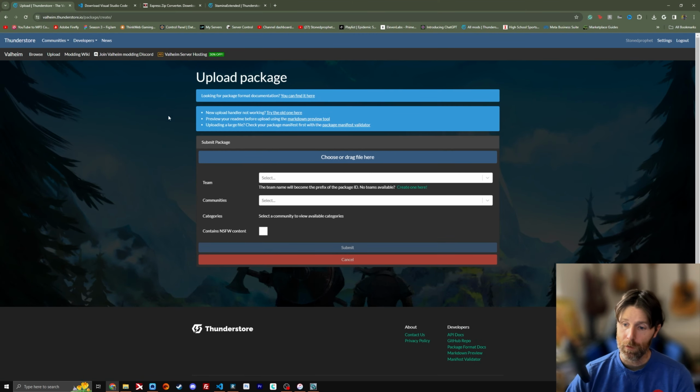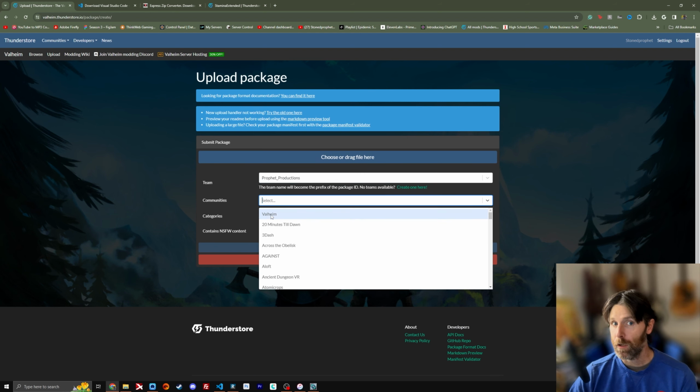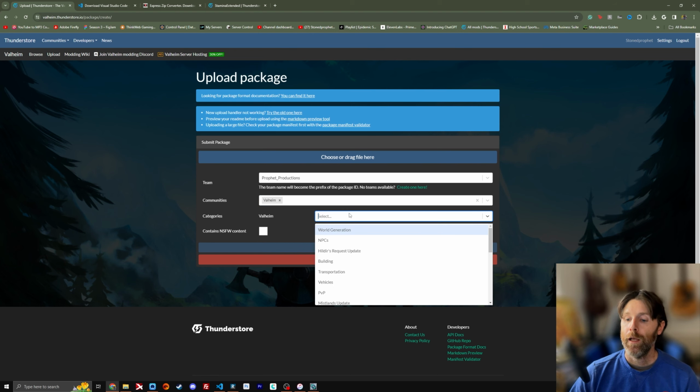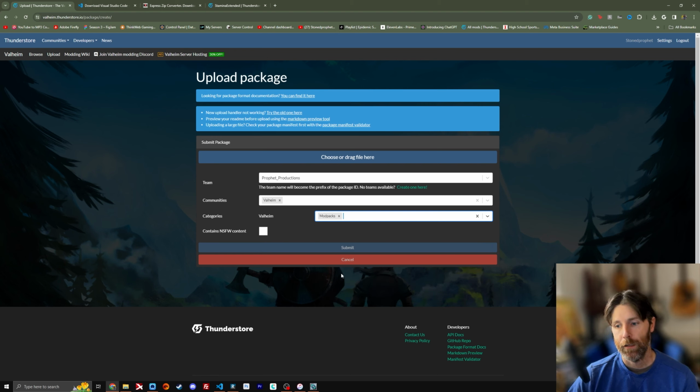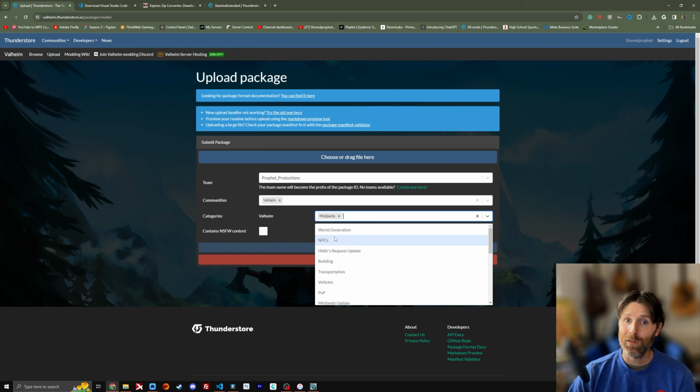But the process is, go to upload, select your team, select the game, community, and then the categories. When you're putting in the categories for your mod pack, first of all, label it as a mod pack, and then include other tags, because tags are important. Don't just put every tag, that's stupid.